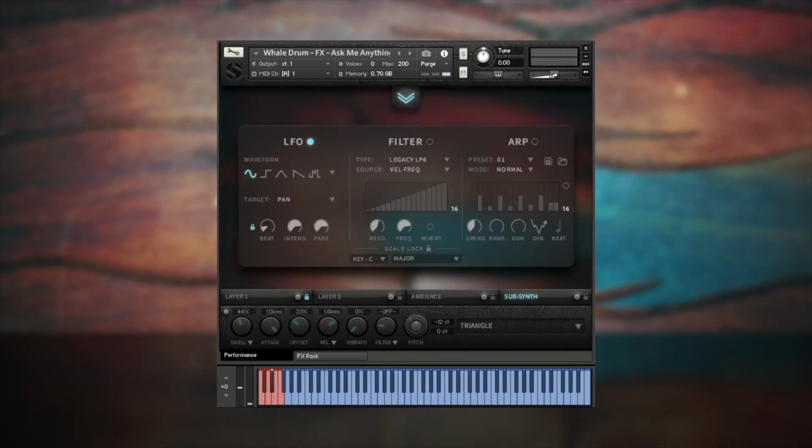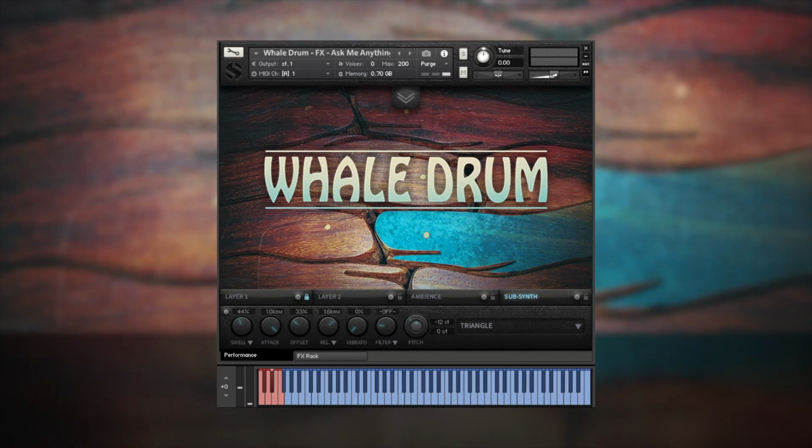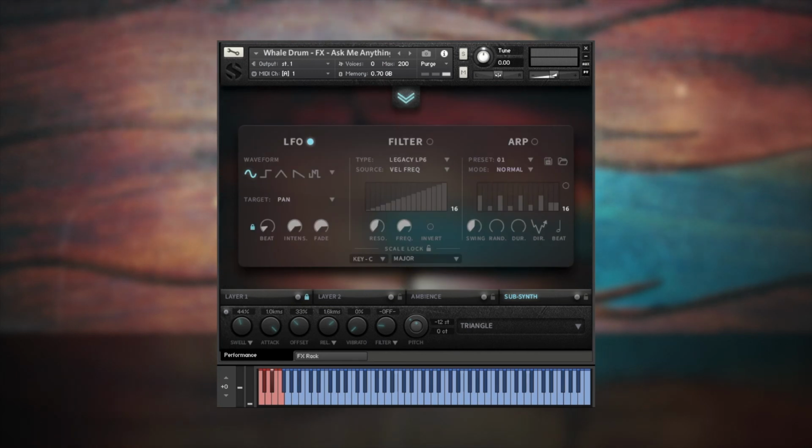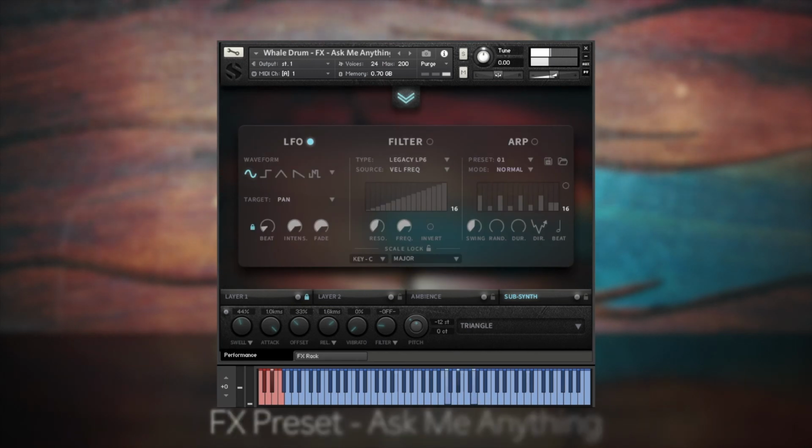This library also comes with 20 custom effects presets, handcrafted and made to inspire your next musical track. Let's check out a few of the different presets. For these examples, I'm going to leave the advanced tab open so you can see under the hood and get a little more of an idea of what's going on with these presets.